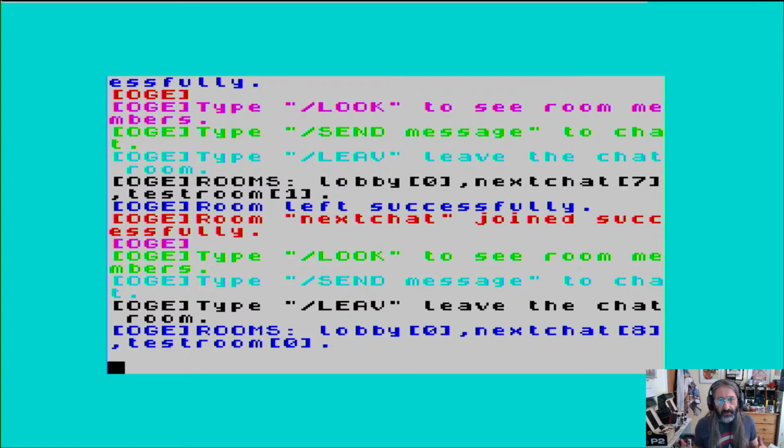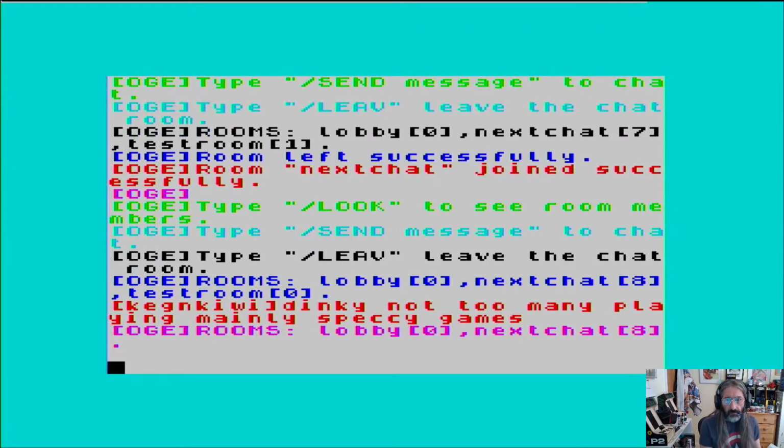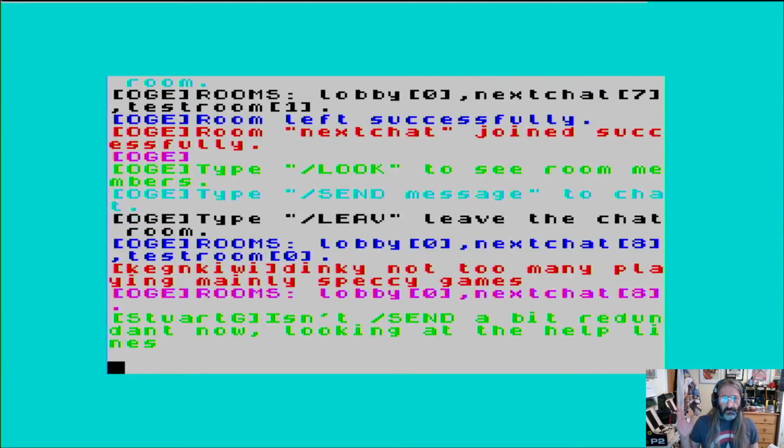So I give it 10 seconds. 1, 2, 3, 4, 5, 6, 7, 8, 9, 10, and I do list again. There's only 2 rooms now because there was no one in test room, so it's now been deleted. So you can create a room by doing slash join, and then you can have your friends join in, and the messages in that room only go to the people in that room. So you can just chat with your mate or whatever.